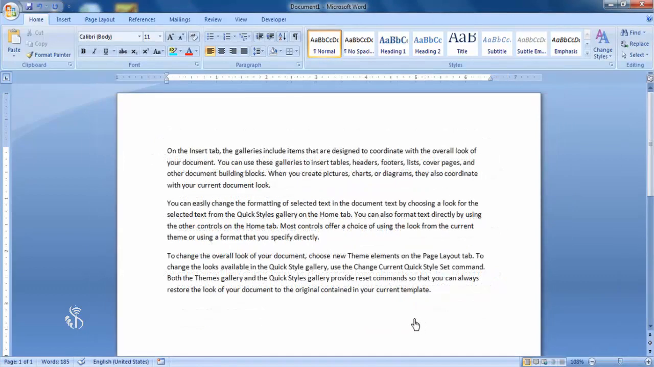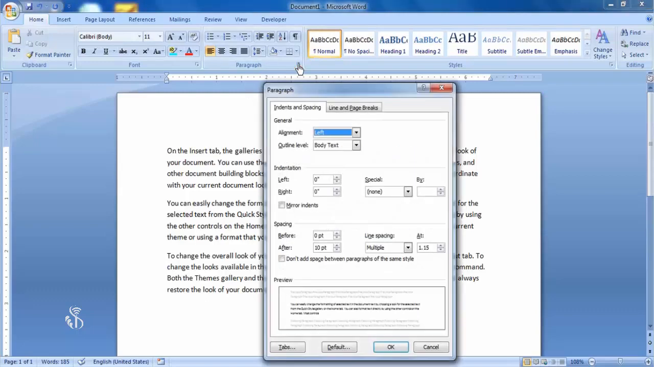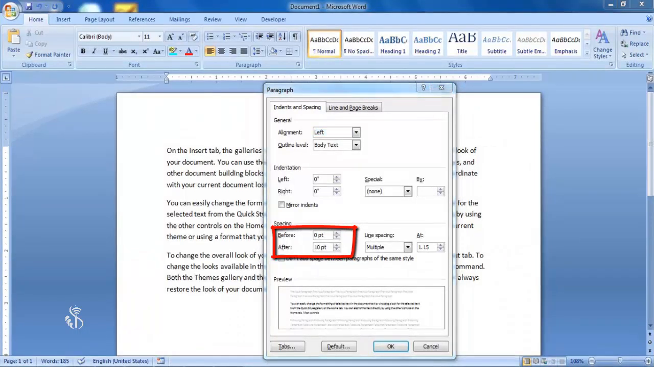Spacing. The space desired between two paragraphs can be fixed with the command spacing. The command spacing is available in the paragraph dialog box. In this command, there are two buttons, before and after. We can set the space we desire before and after a paragraph. Similarly, we can even fix the space between two lines with the line spacing command.